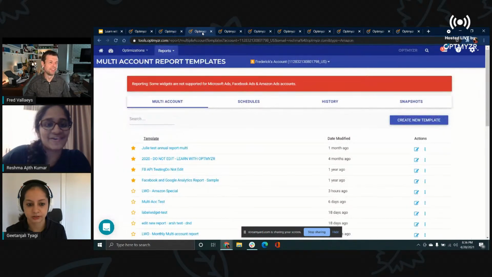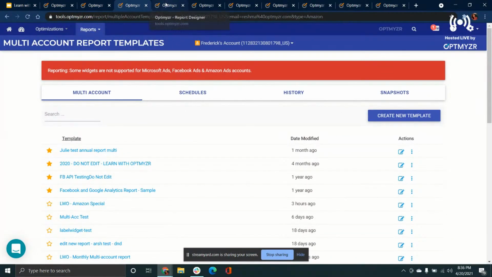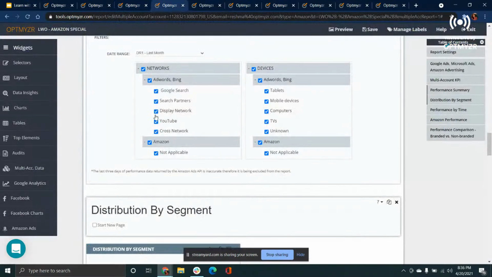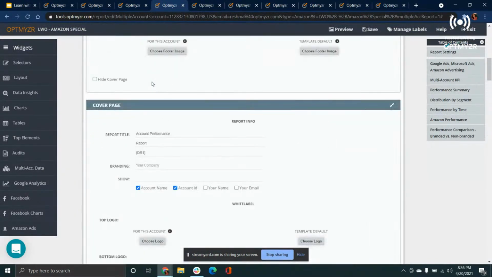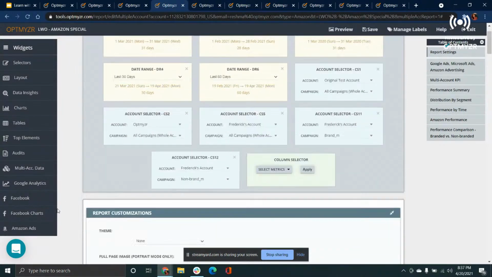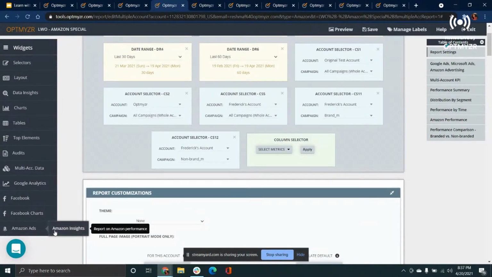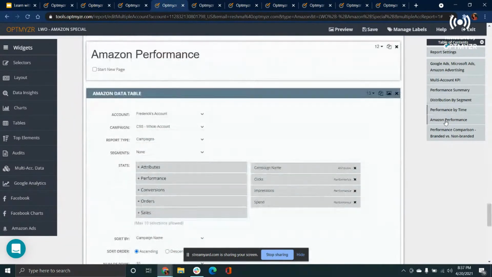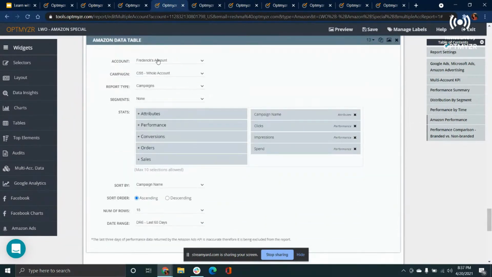Okay. Great. So I'd like to quickly show how you can set up a multi-account report. And it's really interesting because you can pull in data from your existing Google Ads, Microsoft, Facebook, and Amazon Ads accounts and put them all together in a single report. So we've already discussed this in a previous session, but you have a separate widget to pull in your Amazon Insights. And let me quickly move to that. You go to Amazon Performance and you'll be able to pull in the account that you need to be reporting on, your segment, and so on and so forth.